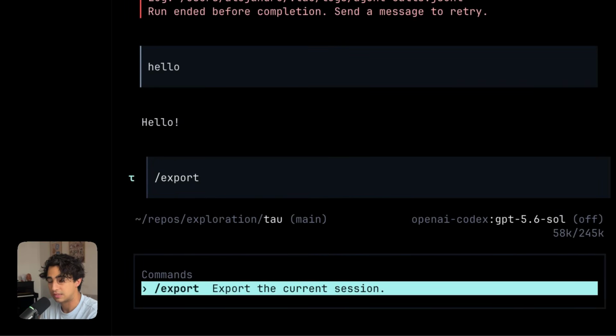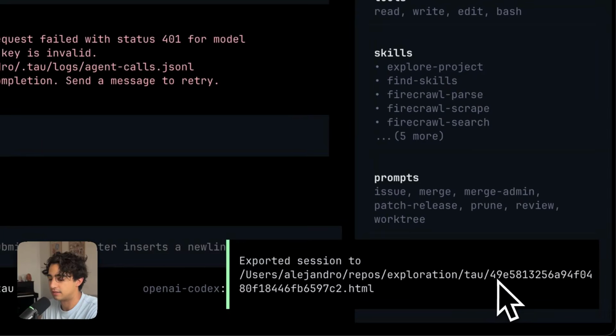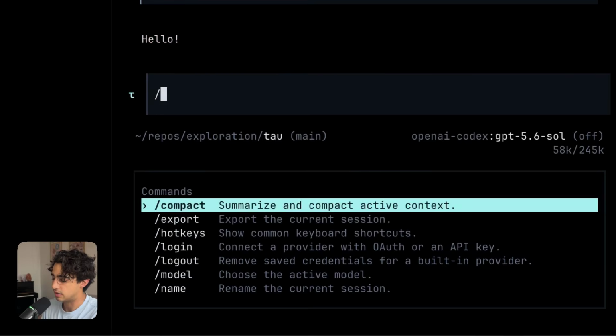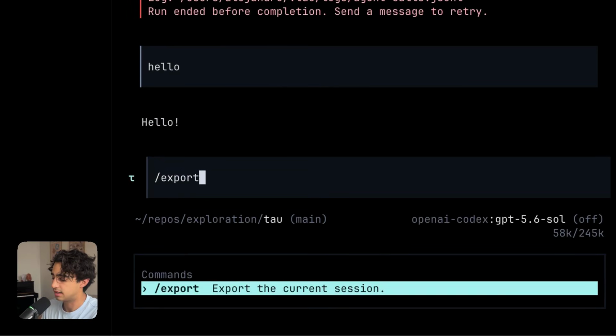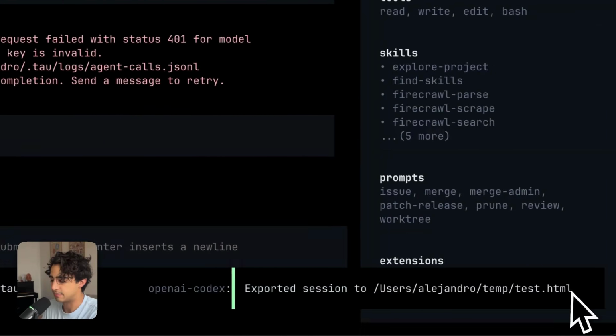And if you just do /export, that's going to export the session with the ID of the session, which is, of course, not very easy to identify. But another way is you can do export like this, and then add a path and a name to your file. So for example, I can say that this one's going to be inside my home directory, inside temp, and we're going to call it test.html. And now it's been saved right here.